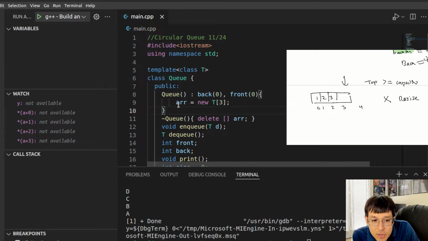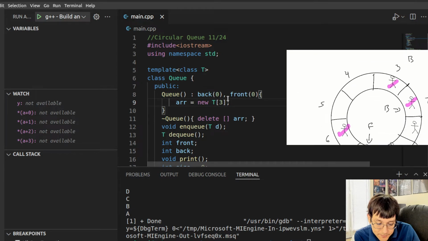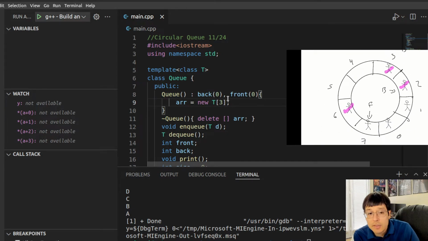So, some things are the same. We're going to have a constructor. We're going to have a size 3. Instead of setting our top to be 0, we're going to have a back and front, just like we have with a circular queue. In fact, let me pull up a circular queue here so you remember that. So we have a front and back. We set them both to start at 0.